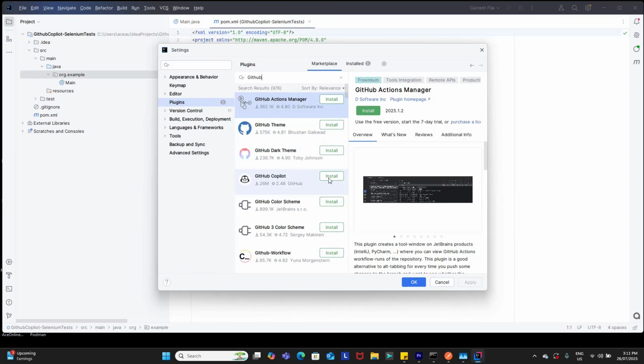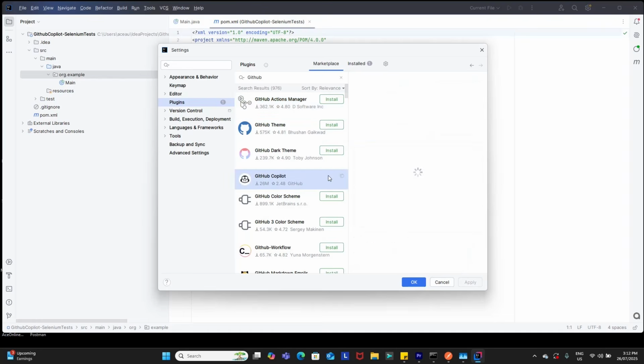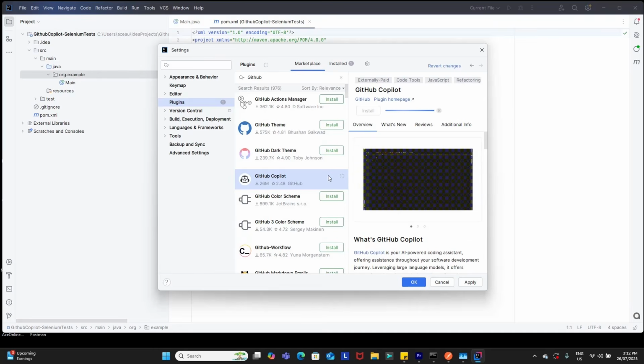So you can see that there is a list, and GitHub Copilot is showing an install button. What it means is GitHub Copilot has not been installed, but we have an option to install it. And you can see it's a very highly popular plugin. 26 million people have downloaded this. It has been downloaded 26 million times, which is huge for a particular plugin. So I'll click on install, and the plugin is getting installed in my IDE, not in my machine, but in my IDE. So it is getting installed. Let the installation get completed.